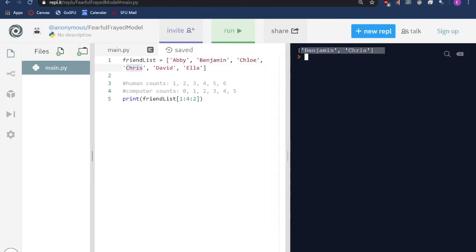The reason why Ella isn't included is because we specified the stop index to be 4, which told the slicing to not include David and anyone after David because David is at index 4. Note that we don't necessarily have to specify all 3 integers. If we don't specify the start index, then the slicing will automatically start at index 0 of our variable.